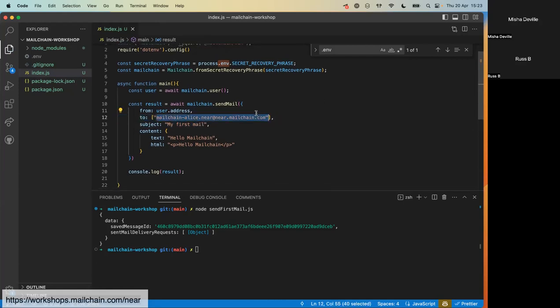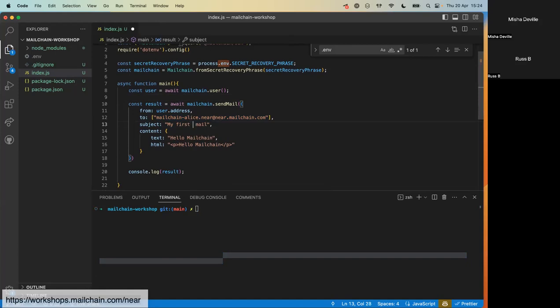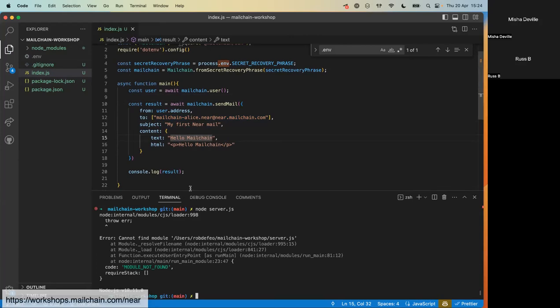qualified name that would be compatible with email as well. So that's a helpful feature that we have if we need to turn that on in the future. So, my first Near mail sounds a bit better, a bit easier to distinguish. I'll make sure I save that file, and then I'm going to run it here.